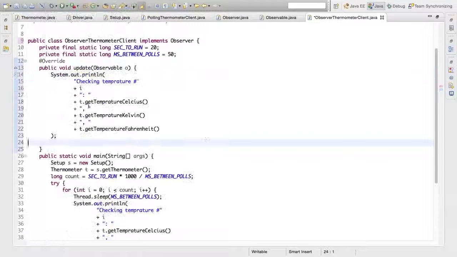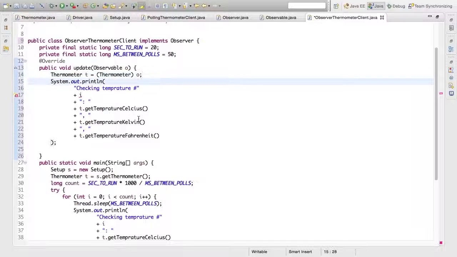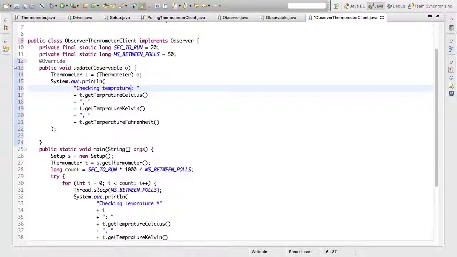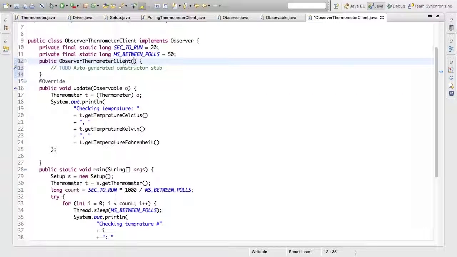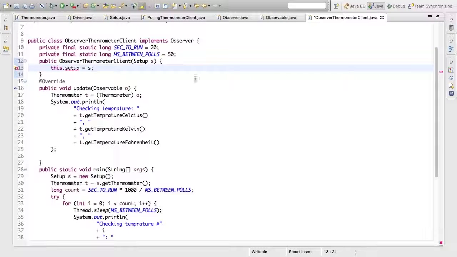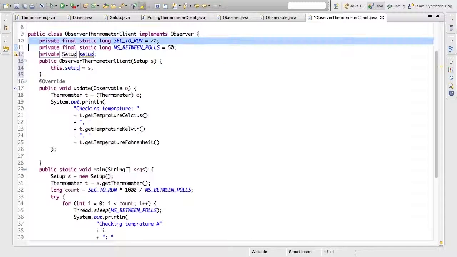The print method depends on a thermometer called T. We know that the observable coming in is a thermometer, so we can simply cast it to a thermometer. There is no reason for us to keep track of times we call it anymore, so I'll remove that. I'll create a constructor, and perhaps I should pass in the setup to the thermometer client. I'm not sure I absolutely need that, but we'll see. I'll add it for now. I don't need these constants anymore.